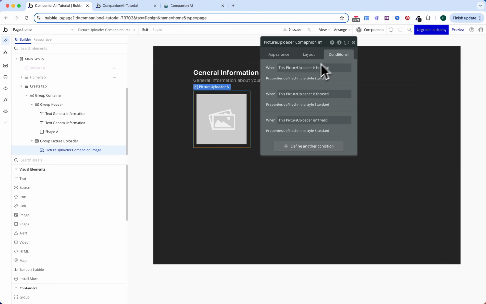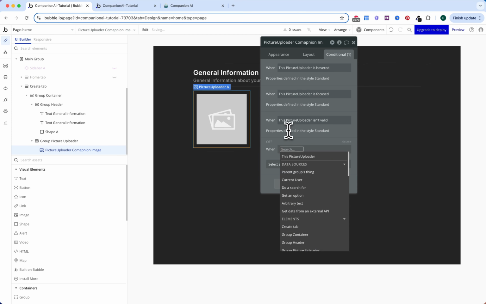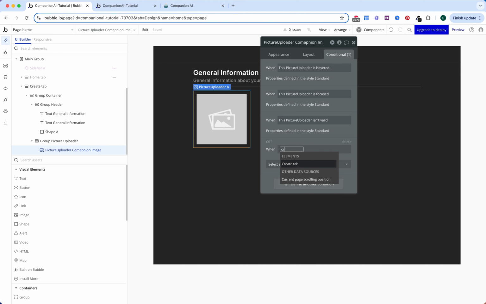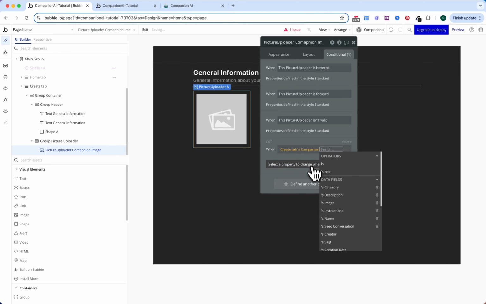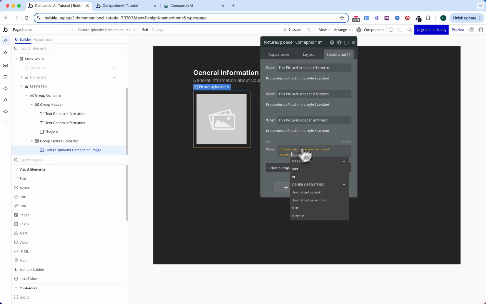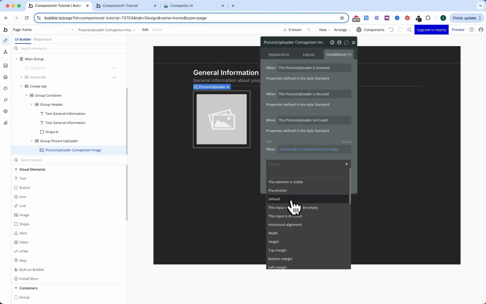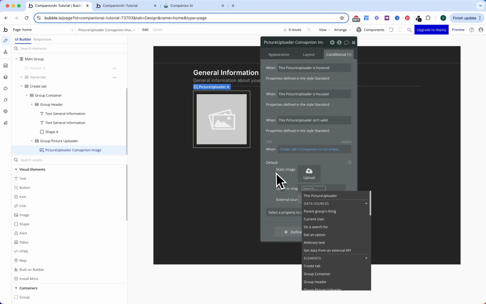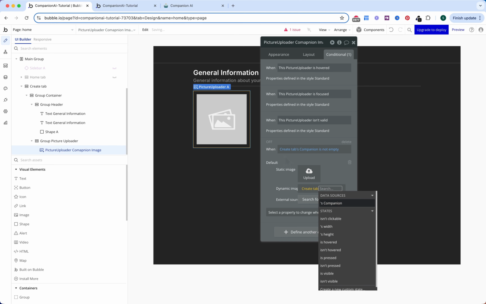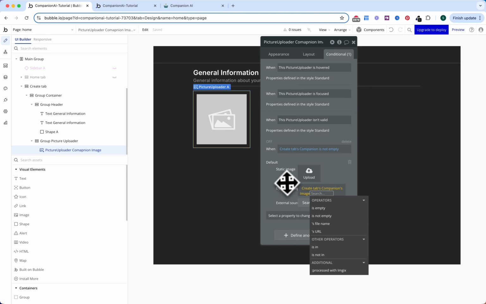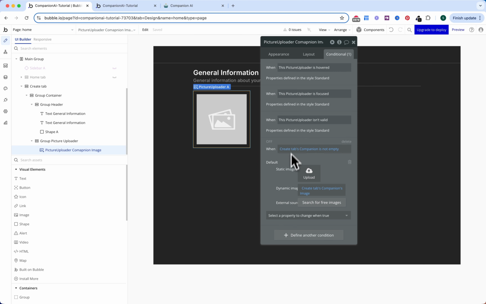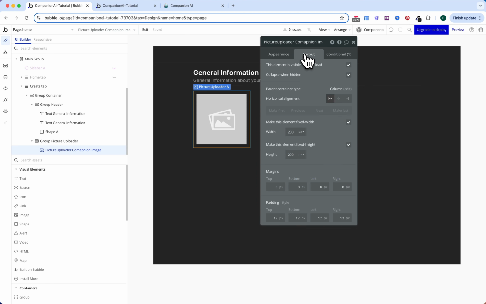And I'll change the static image to be this stock image. Now in the conditionals tab, I'll make a condition: when the create tab companion is not empty, then this default should be create tab companion image. So when we want to edit a companion, it will be the default here.